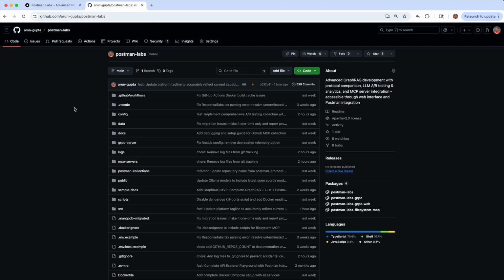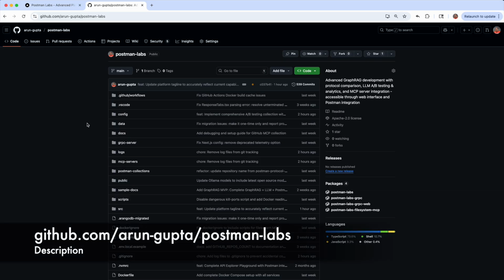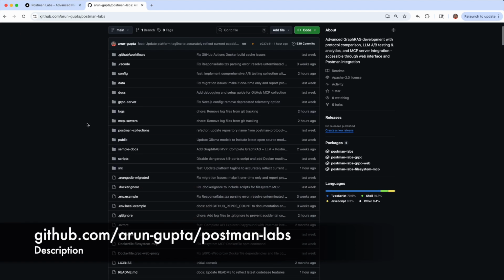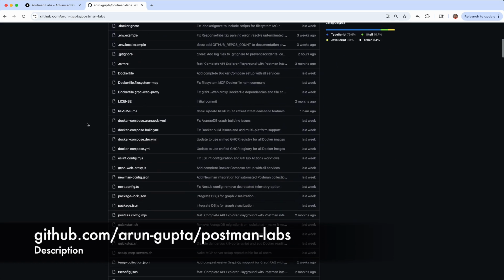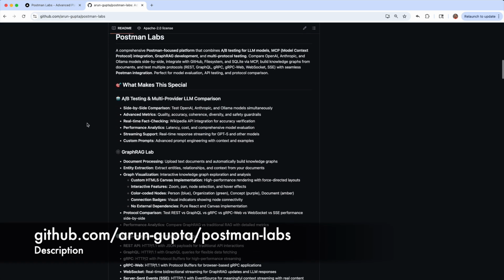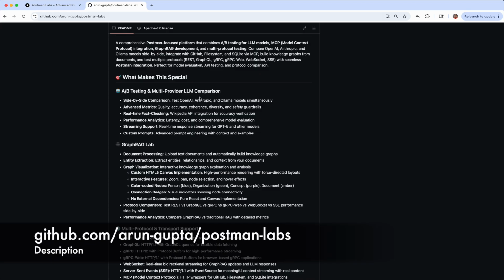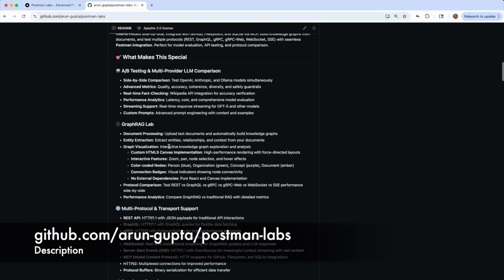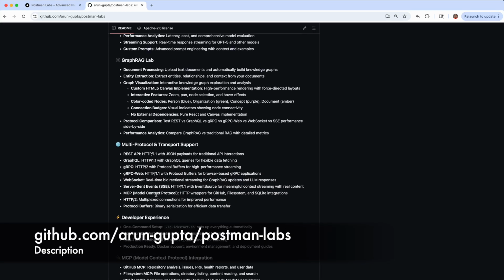Okay. So now, where is all this work sitting? Well, that's sitting in my GitHub repo called Postman-Labs. I've been working on this for a little while, so I think it's looking pretty good so far. It's got a comprehensive README. It talks about how we do A/B testing, multi-provider LLM comparison, GraphRAG lab, and how we have different protocols that we are comparing. All the protocols are listed.